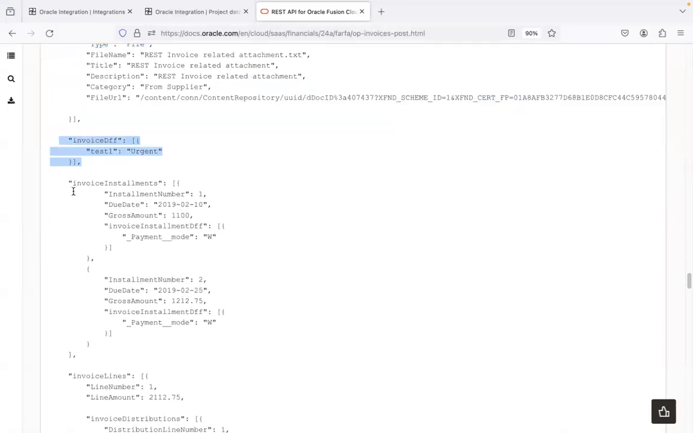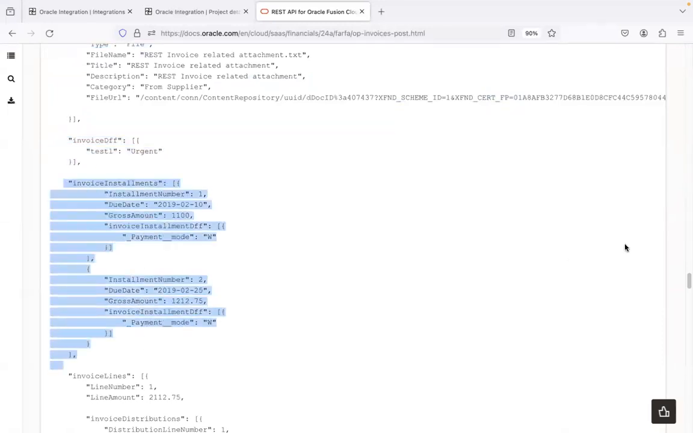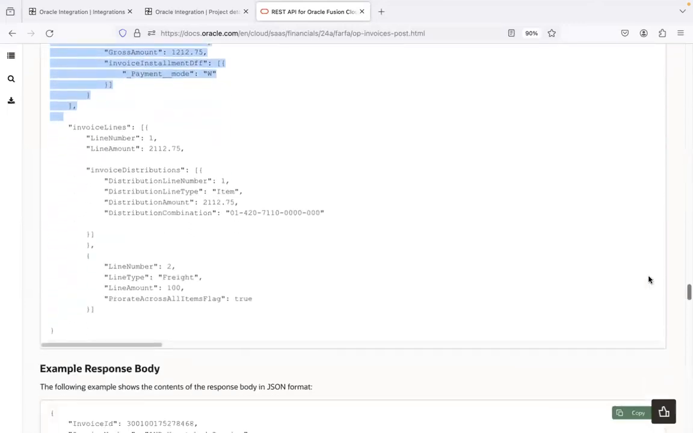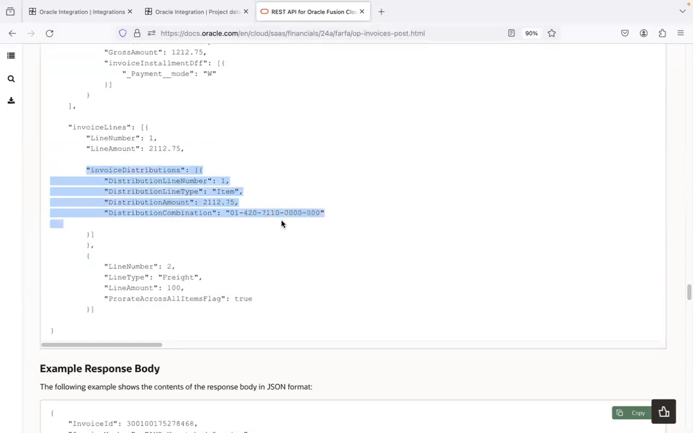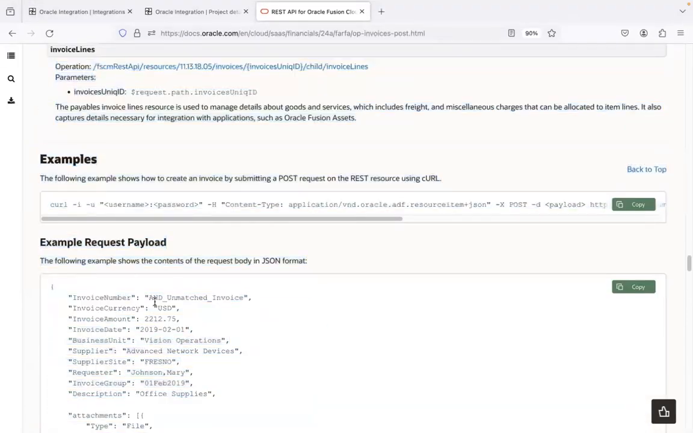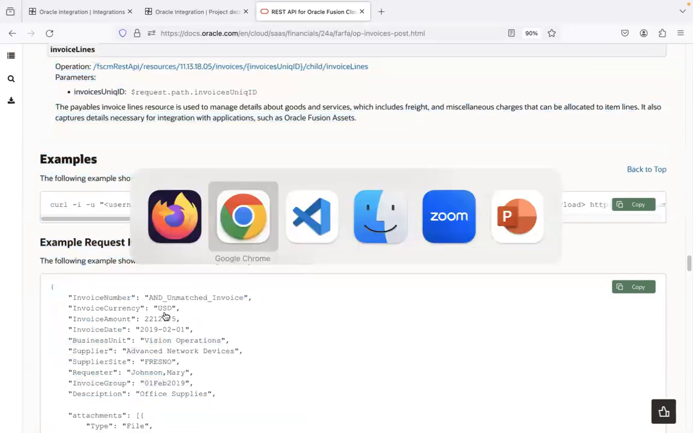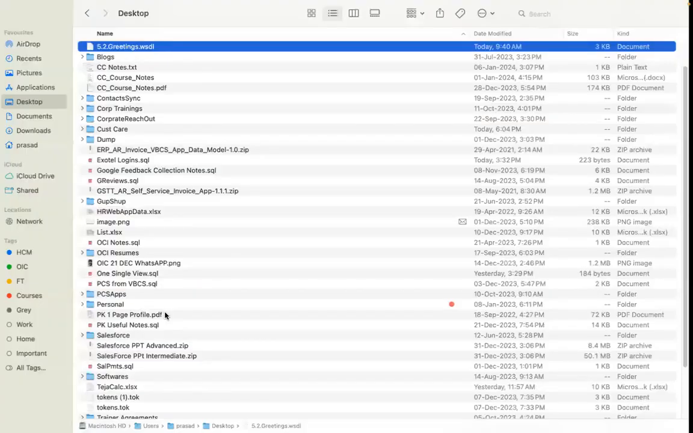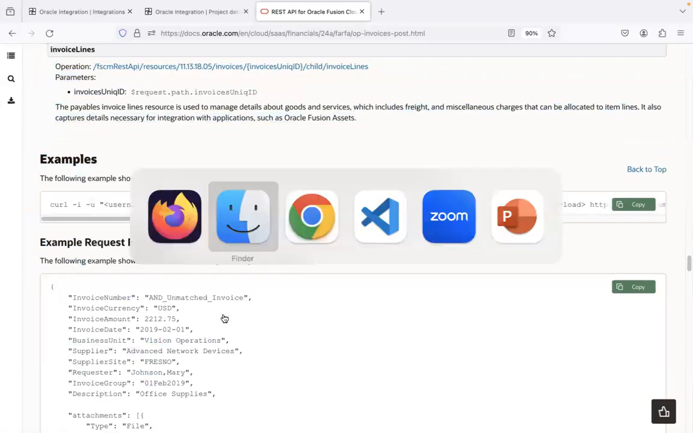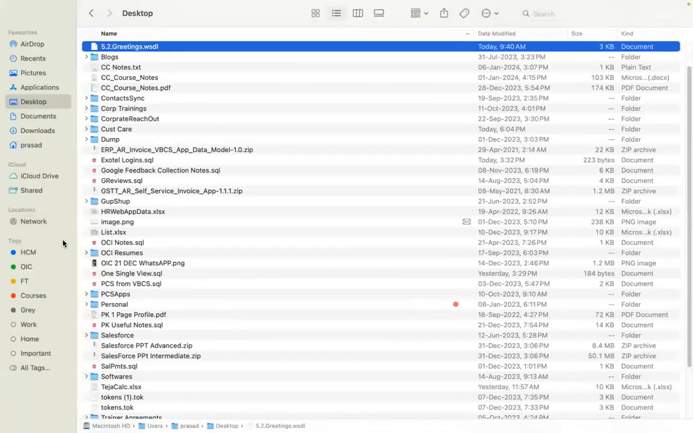We can load data into the installments tab, and we can load the lines as well. Within the lines again, we have the distribution related information. So what I did is I copied the sample payload, guys, and I've taken out all the optional fields.